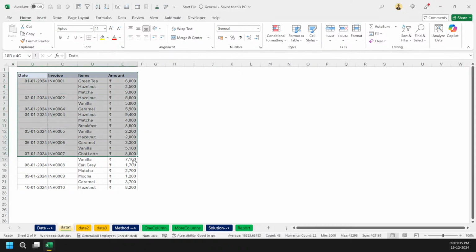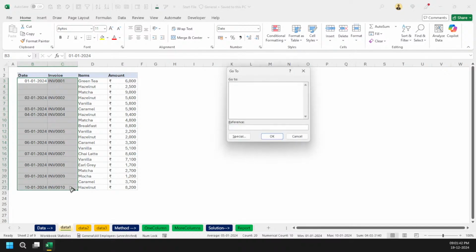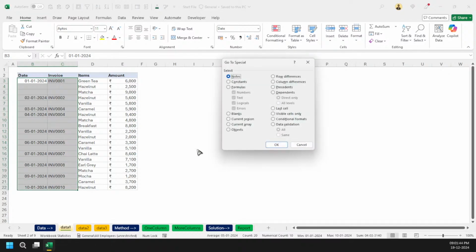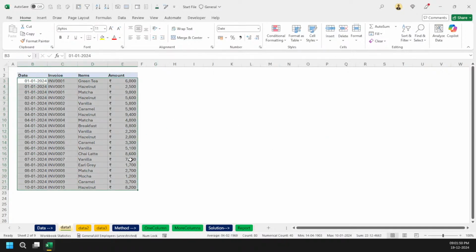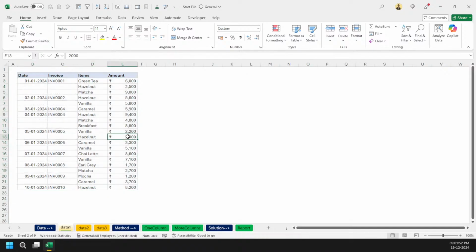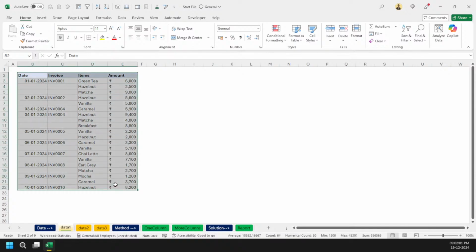If this was just one table, what could have happened is I would go here, Control G, Alt S, and then select blanks. That's it, my values have been filled down. And if it was in Power Query, I could have made this range into a table, imported the data, and then filled down the values.